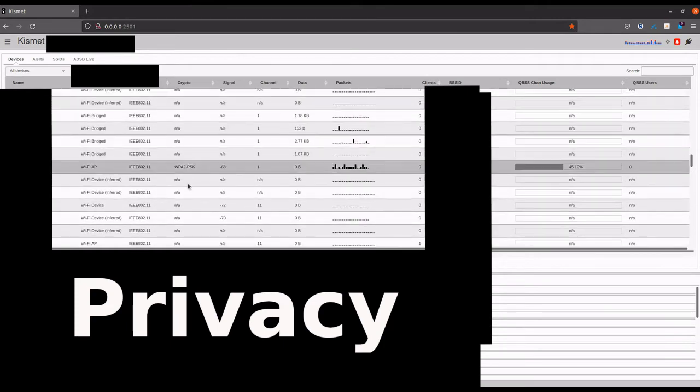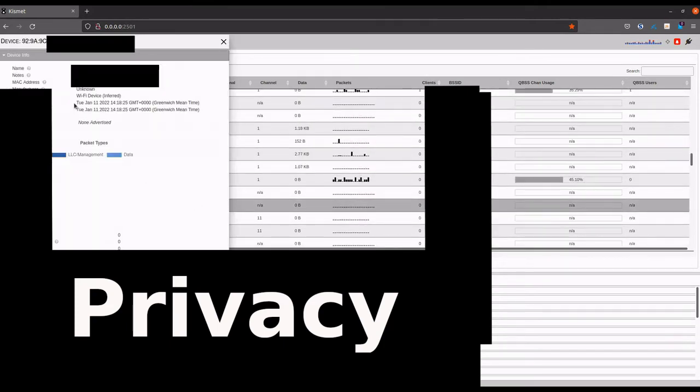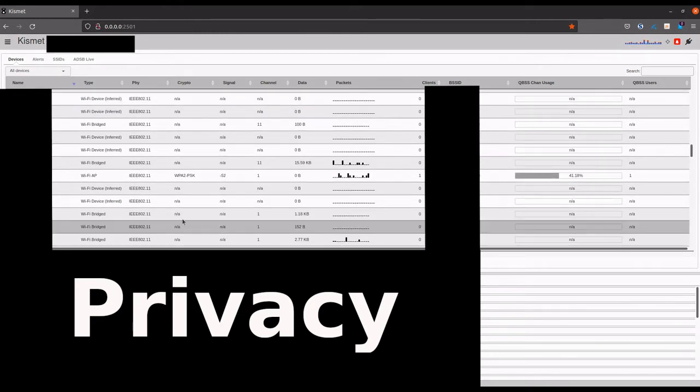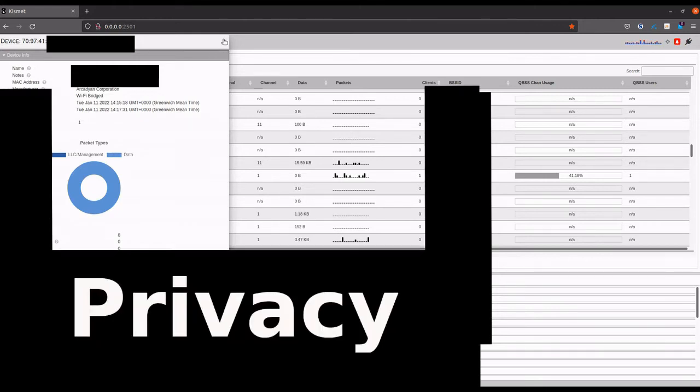Again, more unknown MACs, but there are clearly devices out there communicating. Some of them are clients, some of them are access points, some of them are bridged access points. It has no relevance whatsoever that these MAC addresses are unknown or known to the database.